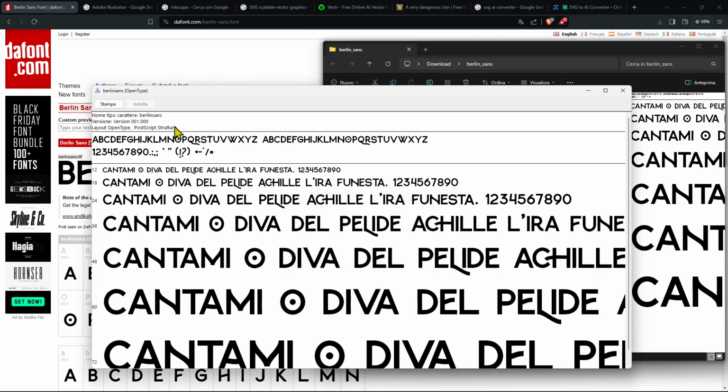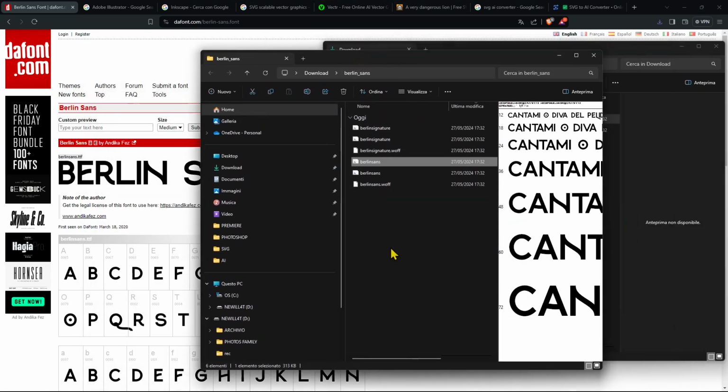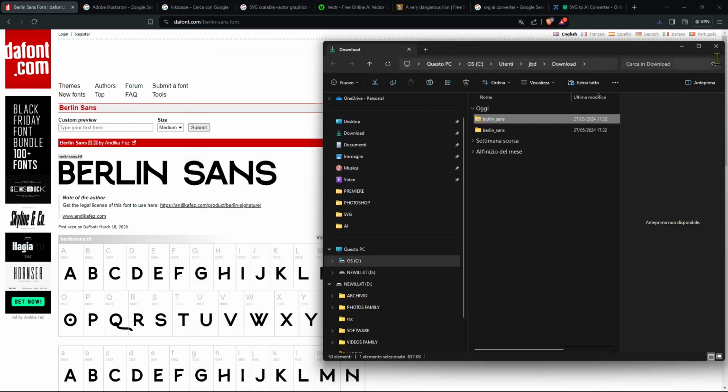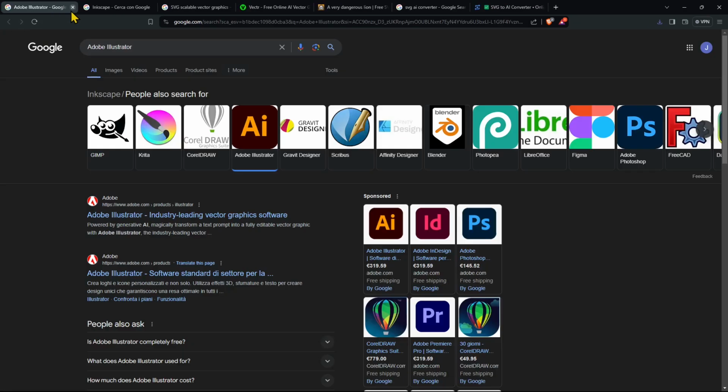Once it's installed, you can find it in any software, not just Premiere Pro or Photoshop or Illustrator. You can find it anywhere because it's installed in your computer now. And again, we already explained this in other guides on the channel. And I'm going to close this.